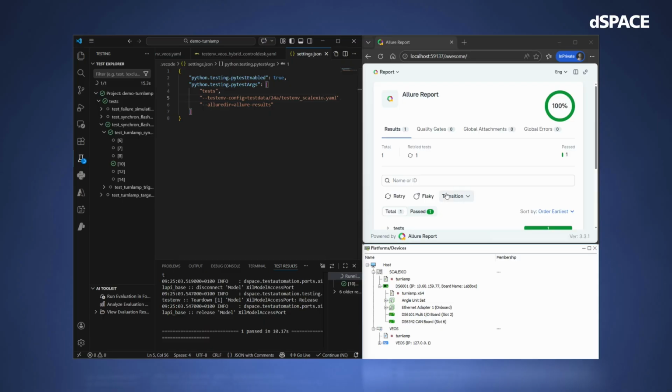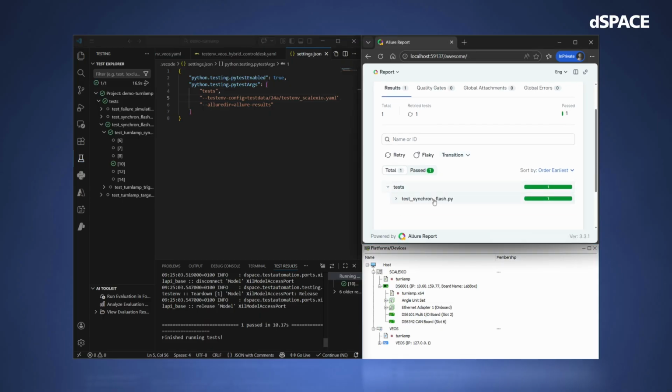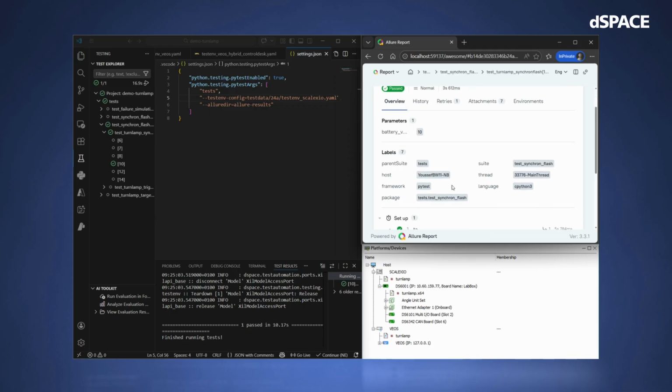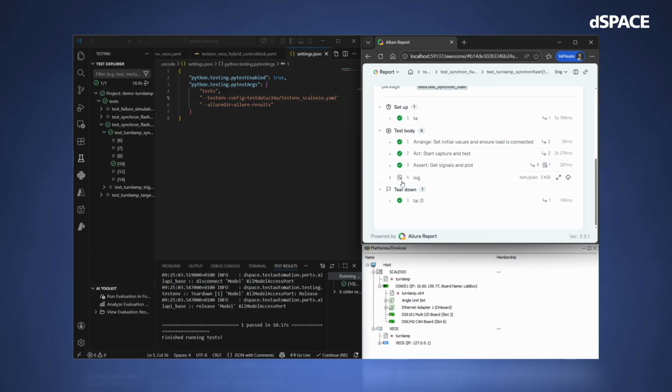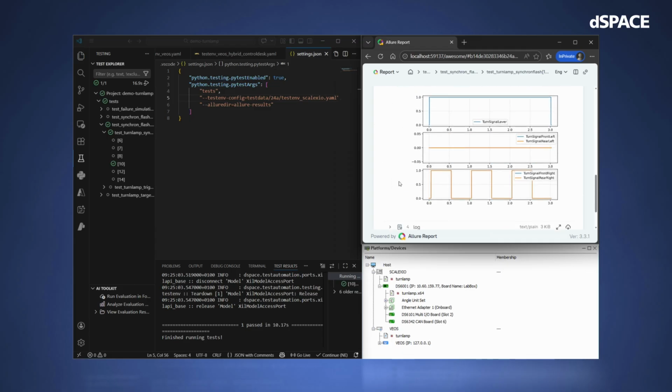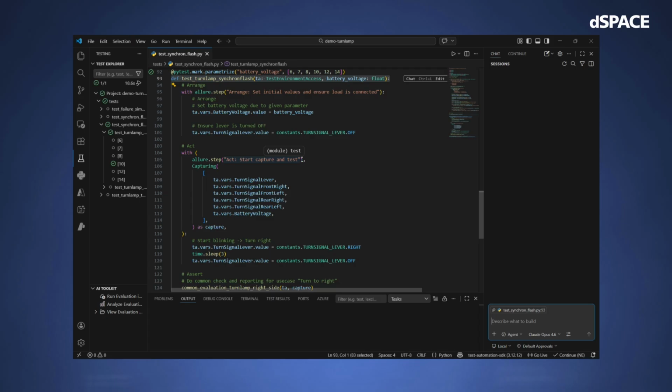As you can see, the test case now is ran with passed on both VEOS and SCALEXIO. You can then see the details here about the test case and, of course, the plots. As you have noticed, the test case is only testing the right side of the turn lamp signal. I would say we can extend it to test both sides. It's the same logic. But I don't want to do it myself.